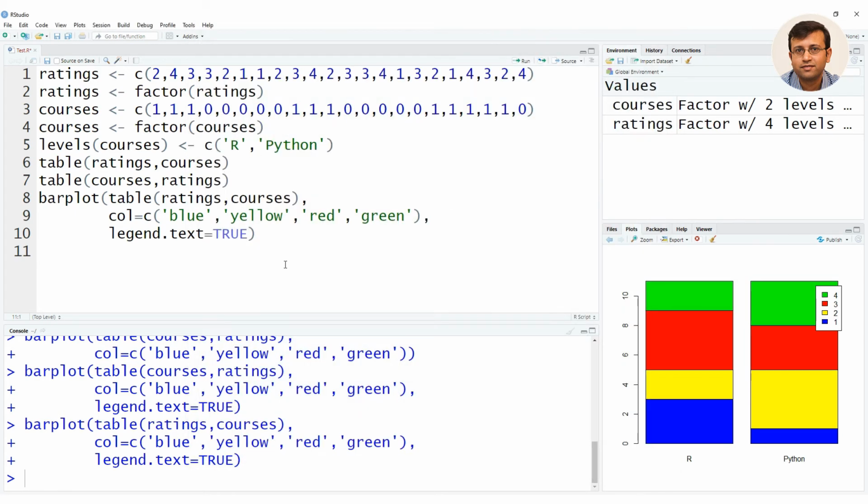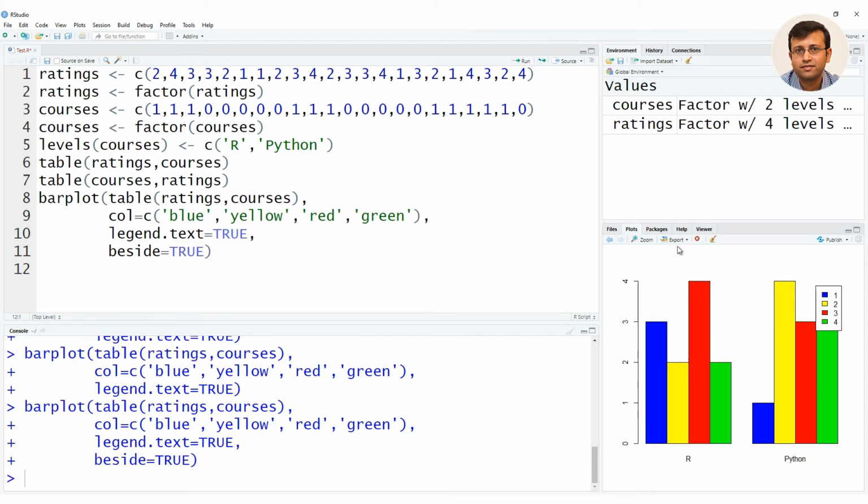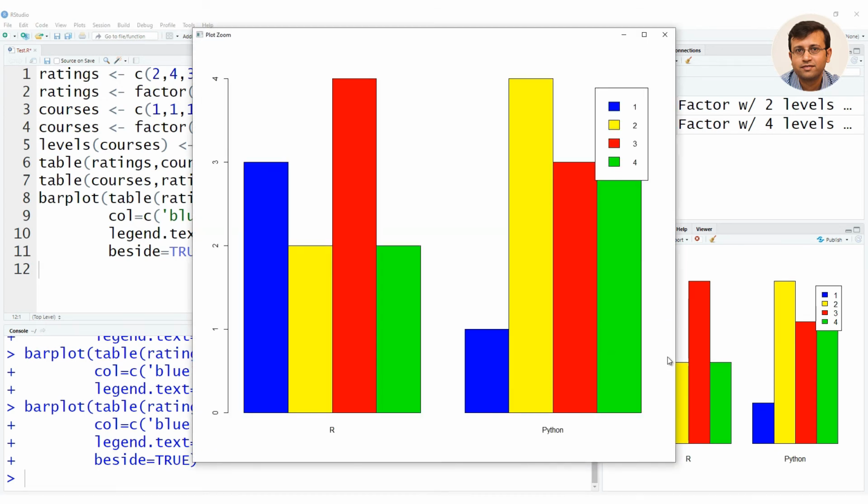The barplot function also provides the beside parameter, and if we assign the value as true and execute this statement, you can find that the bars are plotted side by side instead of as a stacked bar plot.